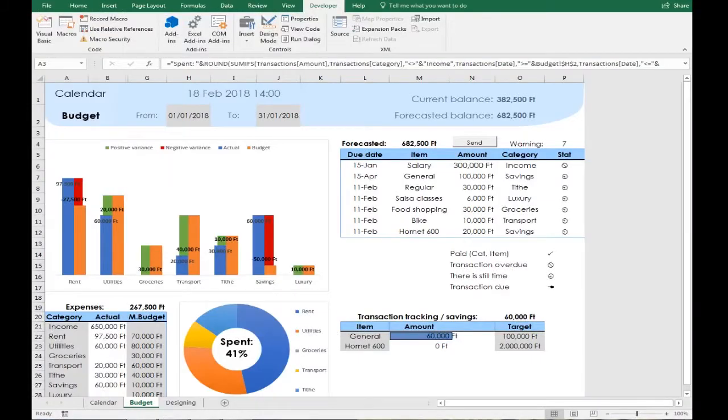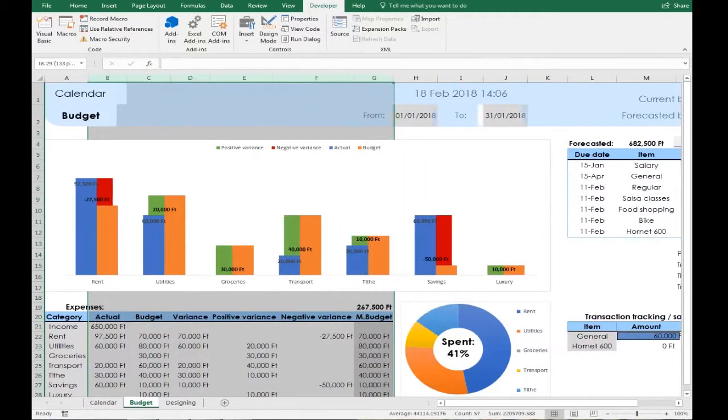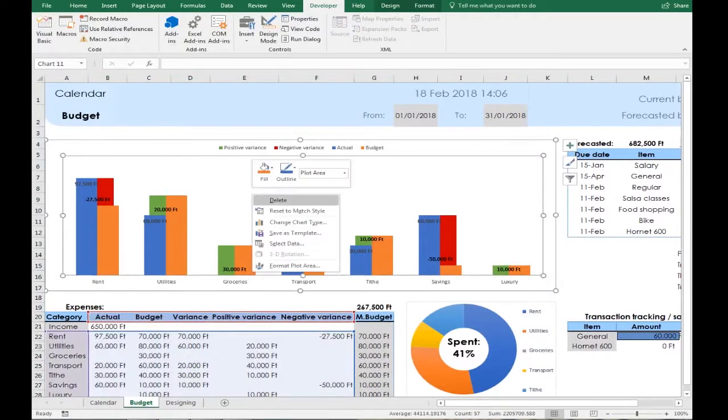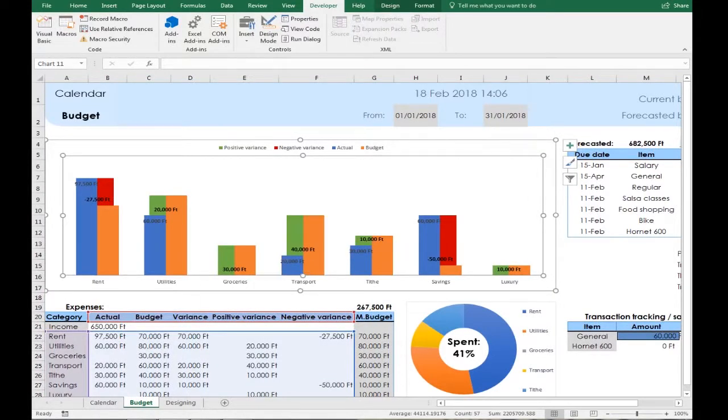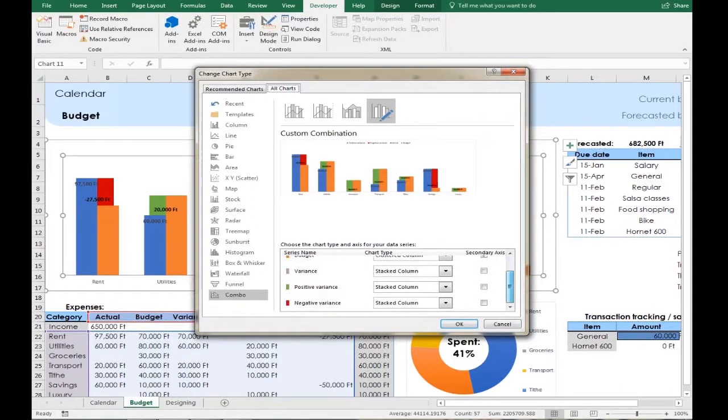Alright, first off, the chart on the top left really took me some work around. It is a clustered and stacked combo chart that utilizes some helper columns. So before we get started, allow me to just show these to you. There they are. If you right click the chart and choose change chart type, you will see that on the secondary axis I have the actual and budget figures clustered, so they are next to one another, while on the primary axis behind them I have stacked three different columns.